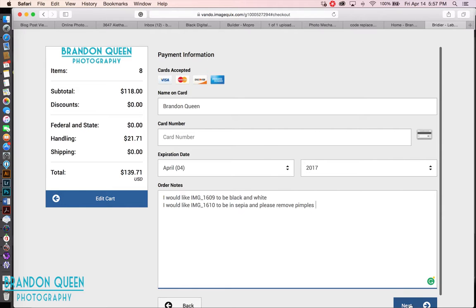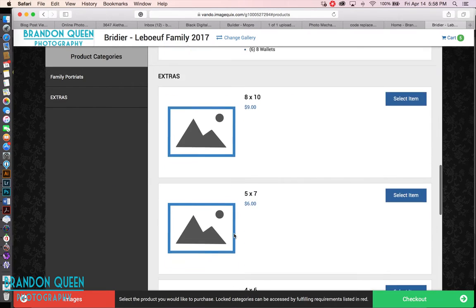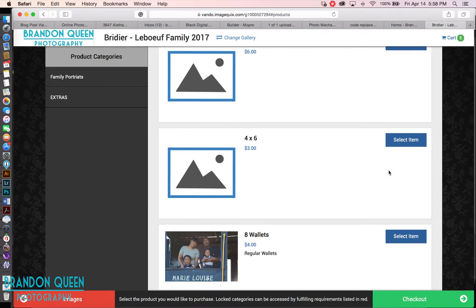And then when you hit next, it's going to process your order and give you your total and confirm that you want to spend $139 or whatever your cost is. So that's how you make your order. And if you get to the end and you're like, oh, I want to add more stuff, you just go back to edit cart and you just can hit continue shopping, and you go and you find what you're looking for, add it to the cart, go back through the process.